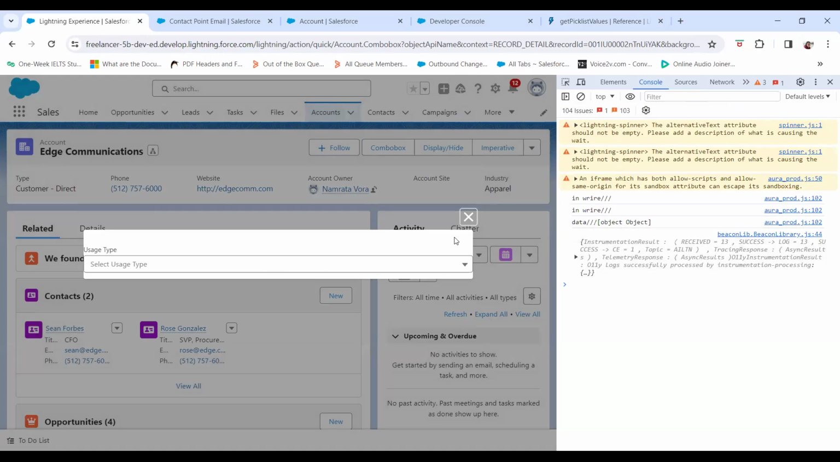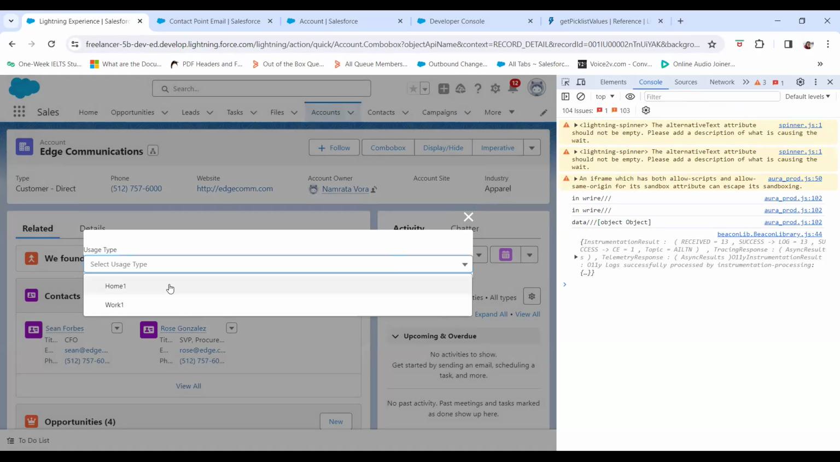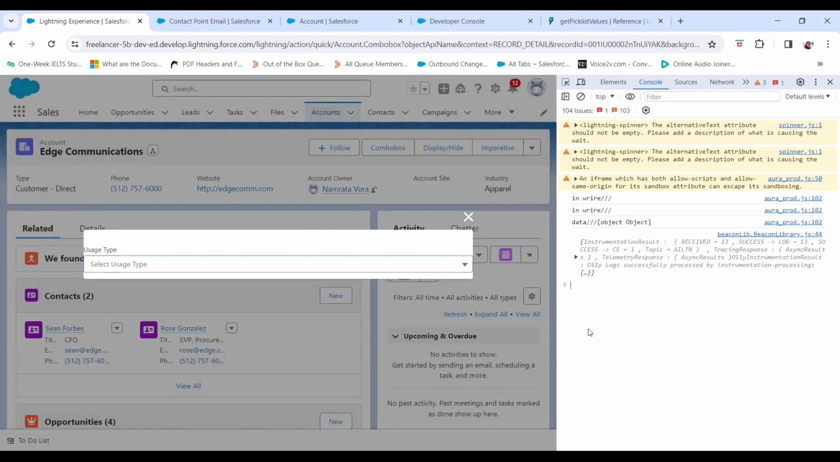Okay, now you see we just have two values, which is home one and work one. Now, why is that? Like I told you, we have taken the default record type, which is record type 1. For that record type, the usage type field has only these two values. So it is working perfectly fine.